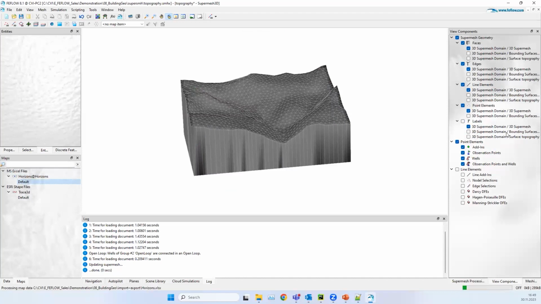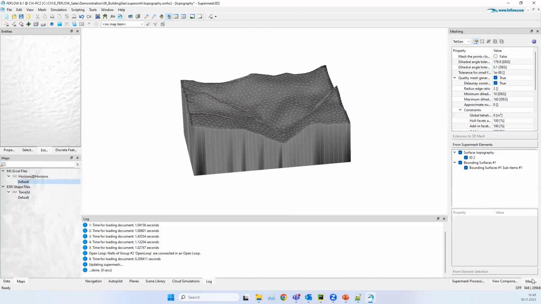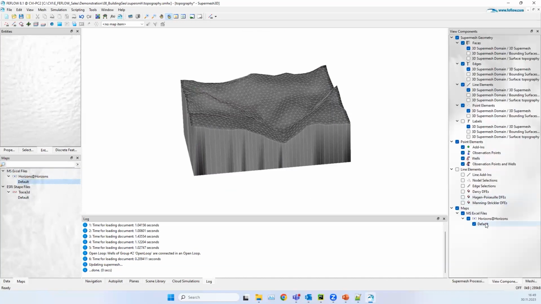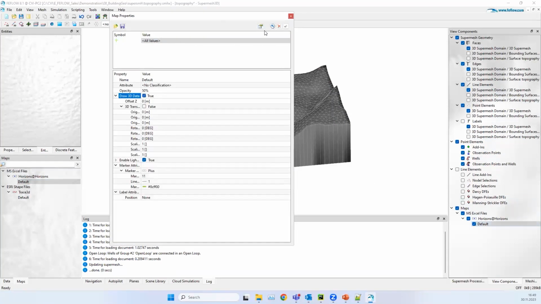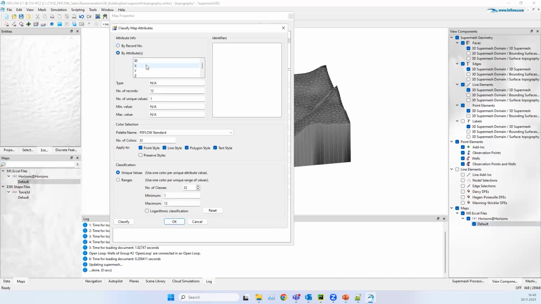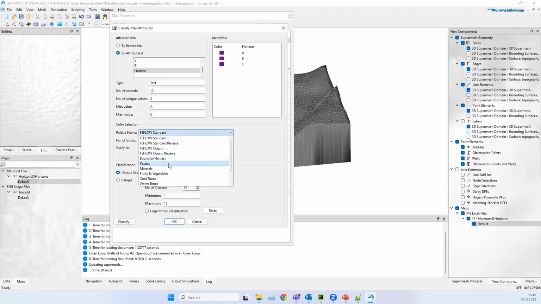If I plot the points, so these are points, which you will see in a minute. If I change some settings, I need to tell FEFLOW that I would like to plot them in 3D. And they have an attribute, the points, which is called horizons. I have just 3 horizons, A, B, C. We can also change some colors.